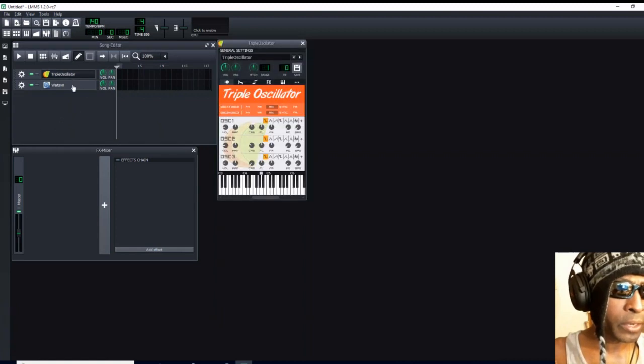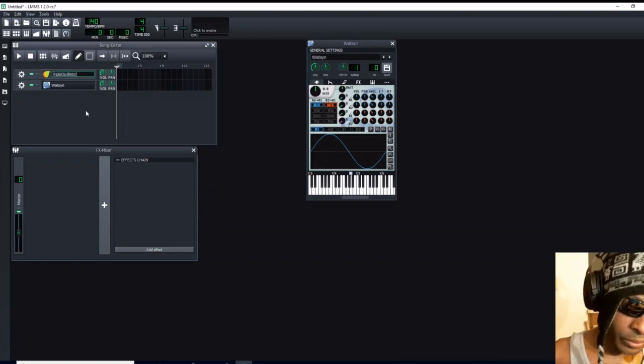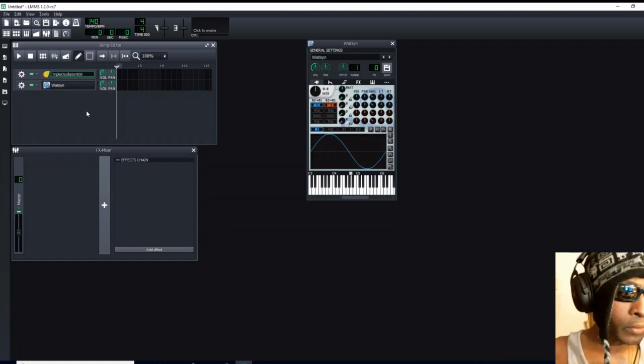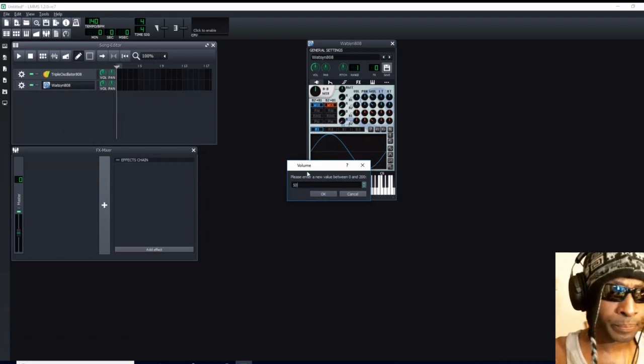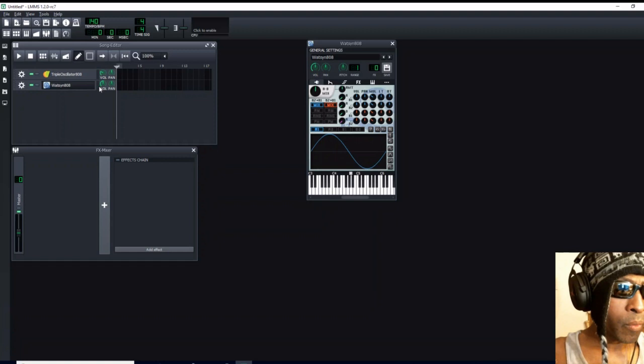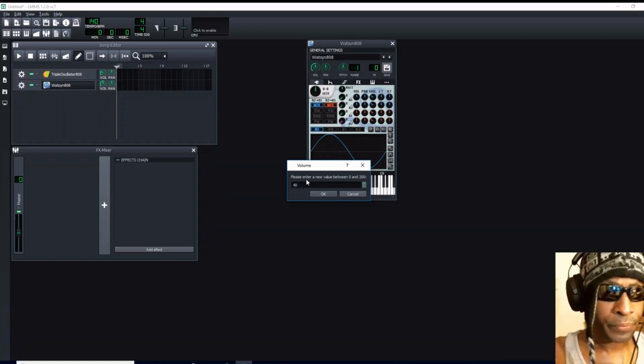Open up our triple oscillator. Open up Watsyn. Double left click, and we're going to call this triple oscillator 808. Enter. We're going to call this, double left click, Watsyn 808. And enter. Triple oscillator is going to be loud, so I'm going to bring this down to a value of 50. Watsyn, let's take that down to a value of around 40 for right now.